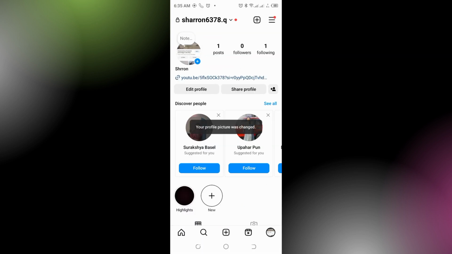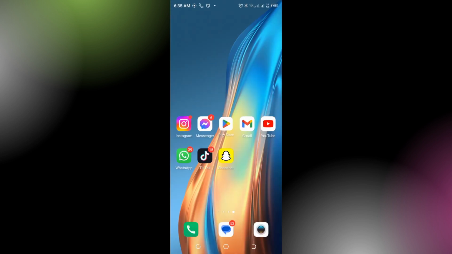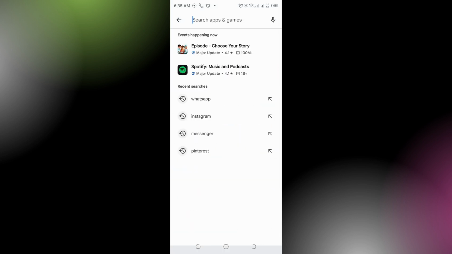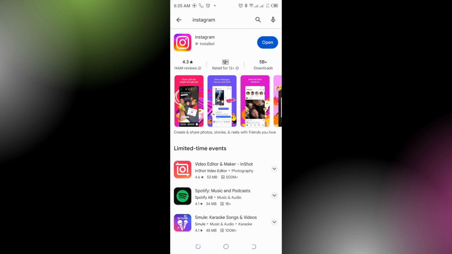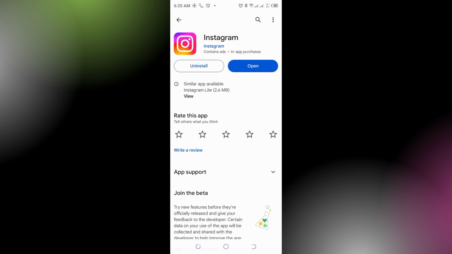Sometimes this can also determine if the problem is with the specific image or Instagram itself. Or you could also try updating Instagram. Go to the Play Store, look out for the Instagram app, and simply update your Instagram app. Make sure you have the latest version of the Instagram app installed on your device. Updates often include bug fixes and improvements that could resolve the issue.